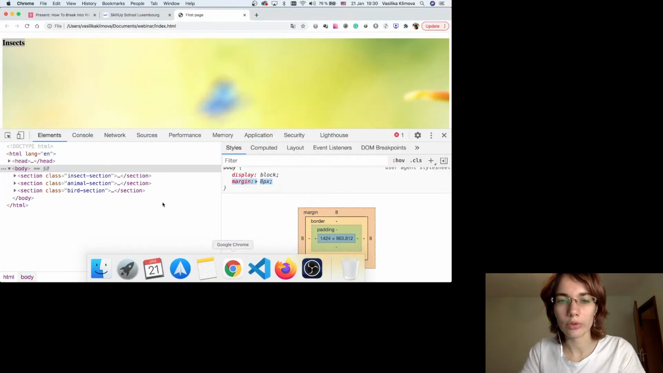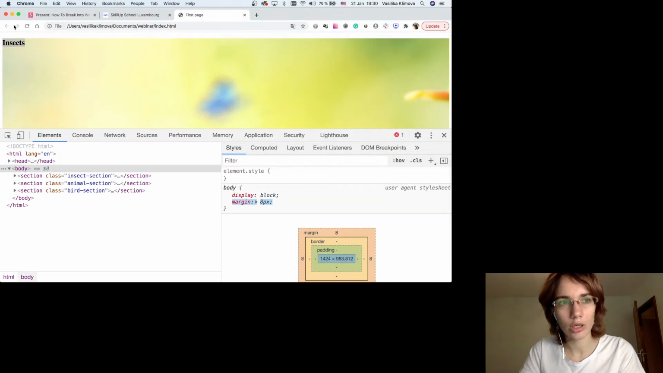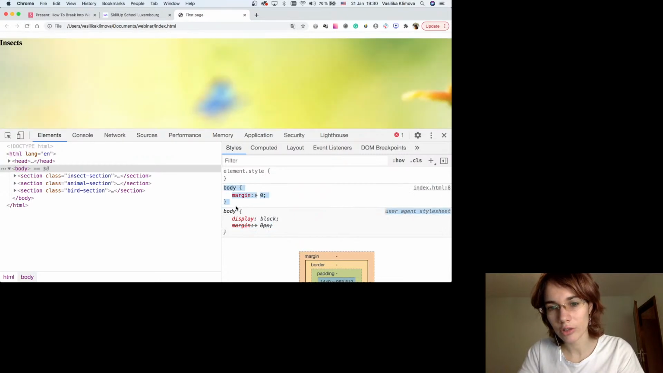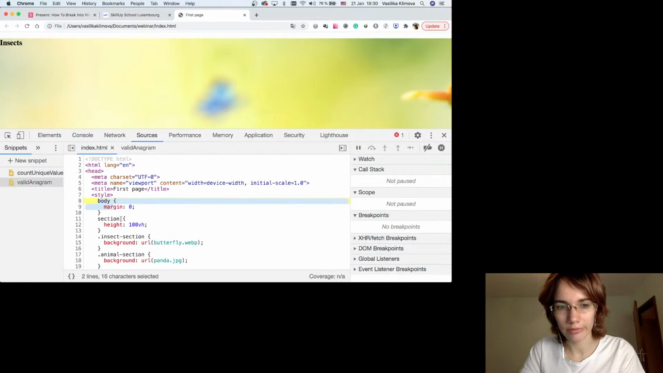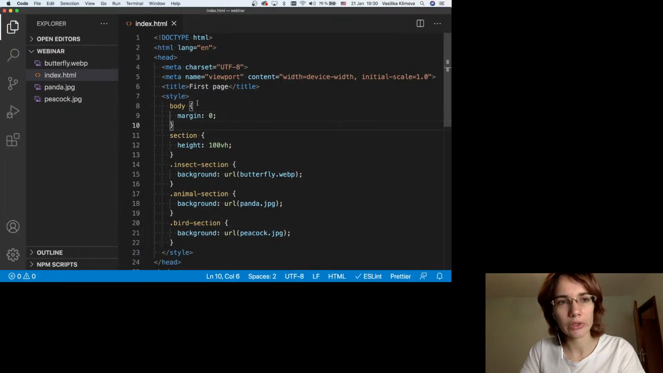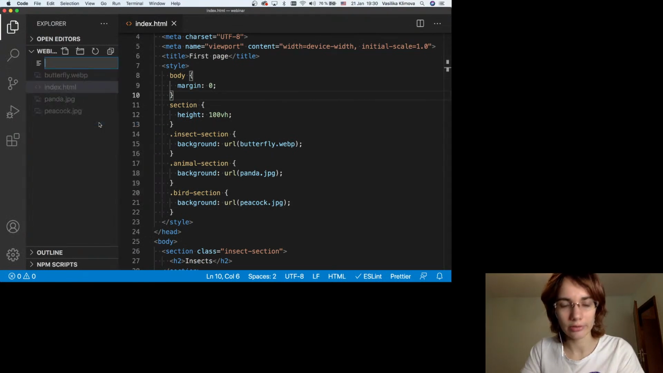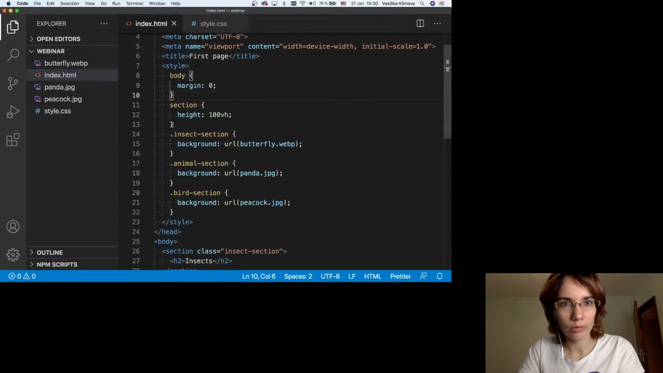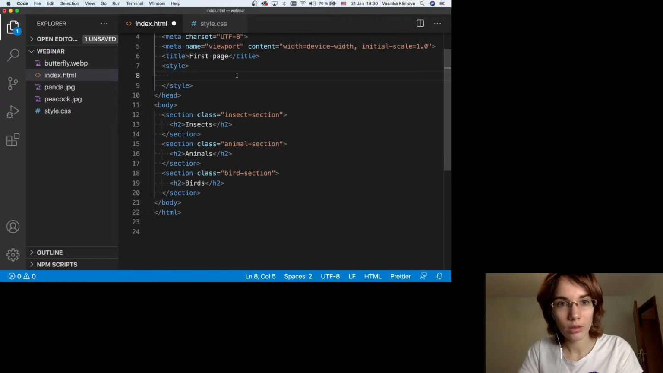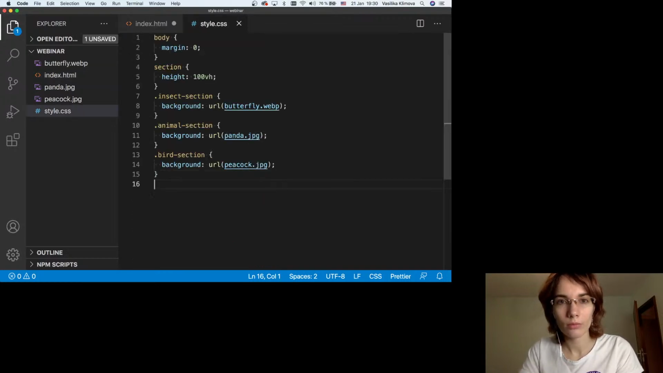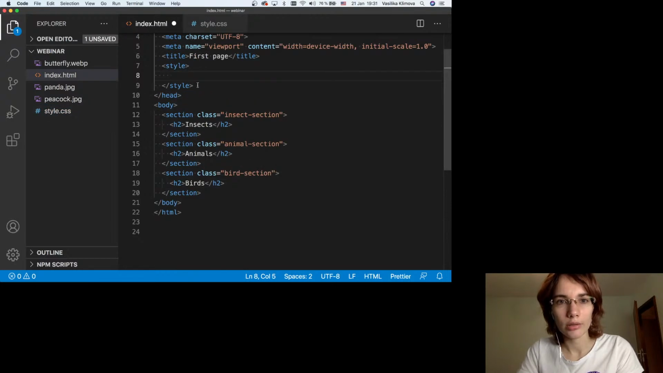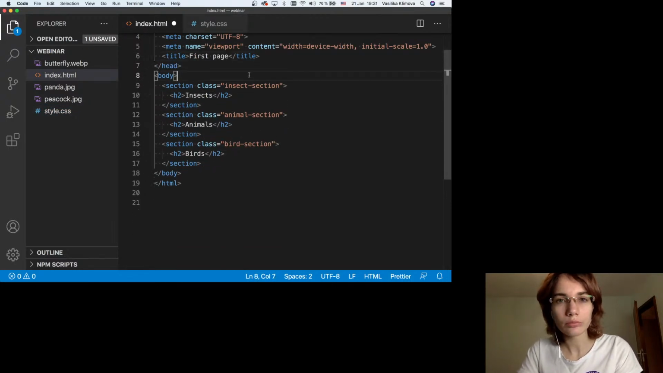Now, look here, I will refresh the page, and now I have margin 0, and this is not used anymore. And I can even check where it was written in the index.html file. So I promised you that we will write it in another file, so I need to create this file. I will call it style.css. So if I put all this code here, save this file, and remove this style tag, I don't need it anymore, and save.